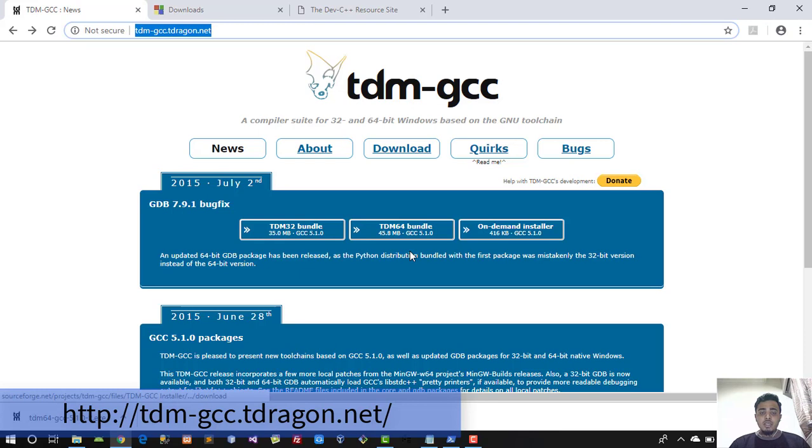Depending on whether your system is 32-bit or 64-bit, there is a new release also written here: an update for the 64-bit GCC package has been released. That is a very good thing. Earlier the compiler suite covered both 32 and 64-bit, but now they have given a specification saying that 32-bit is different from 64-bit.